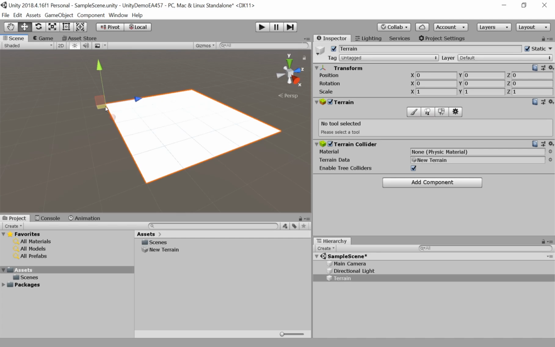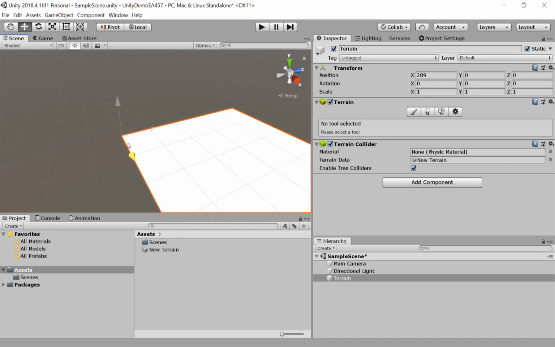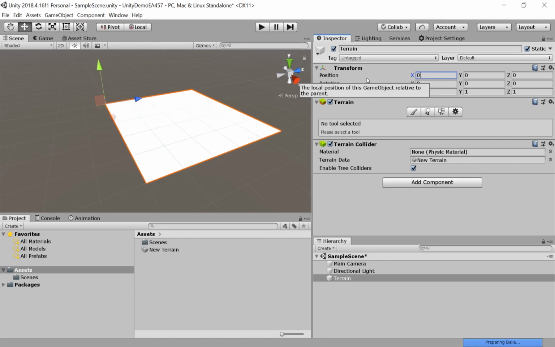What's really nice about having a 0, 0, 0 origin, or whatever origin space you might want, is any object is going to reference that origin. So 0 is going to be the origin. If we move this way, it is now 297 units along the x-axis away from the origin. I'm going to reset that to 0, and that'll just move it back there.